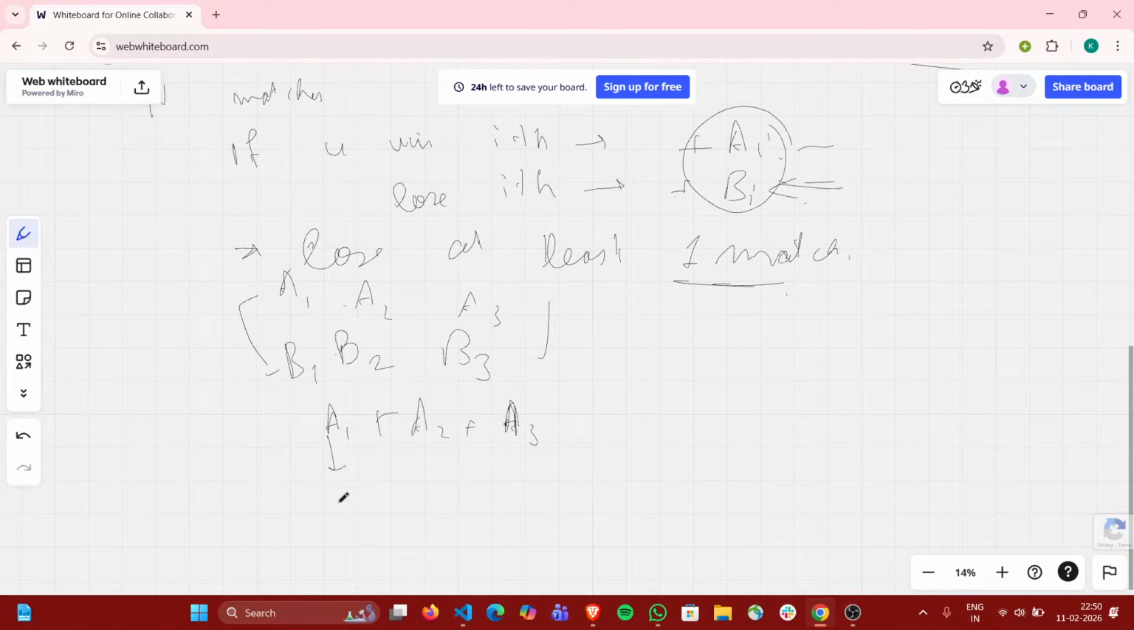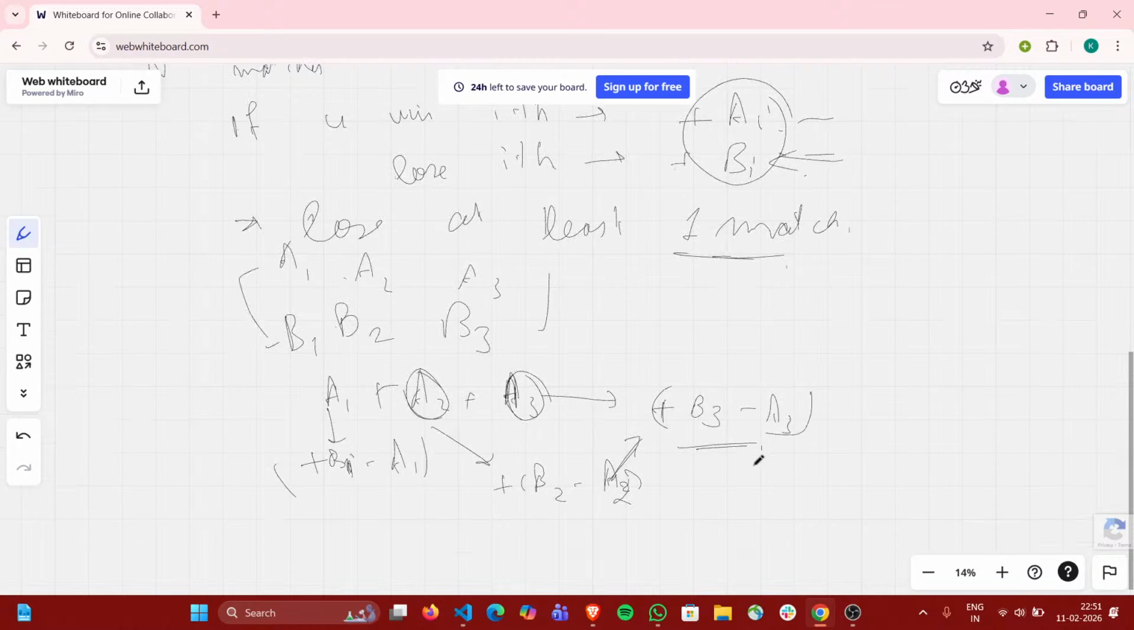either I will lose this. If I lose this, what will happen? I will get plus B1 and minus A1. Or I will lose this. I will get plus B2 and minus A2, because this A2 was added to this sum. So now this has to be subtracted, right? So if I were to lose A3, I would get B3 coins, but lose A3 coins, right? I have these three options.